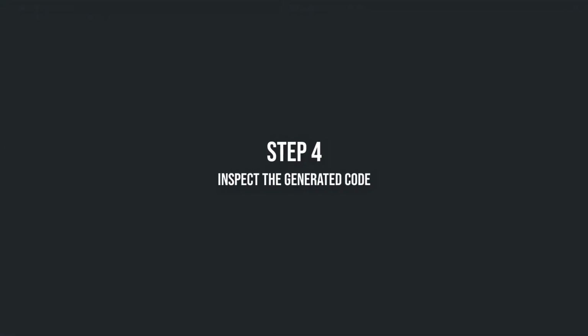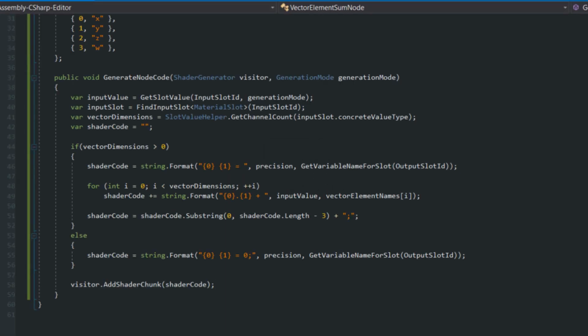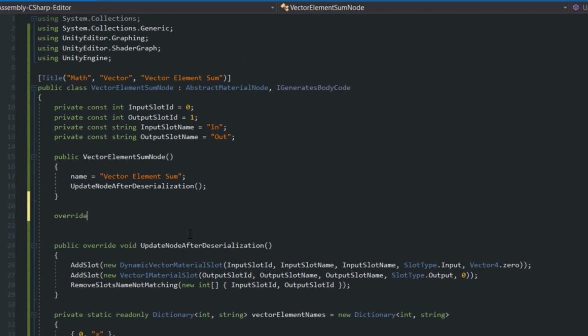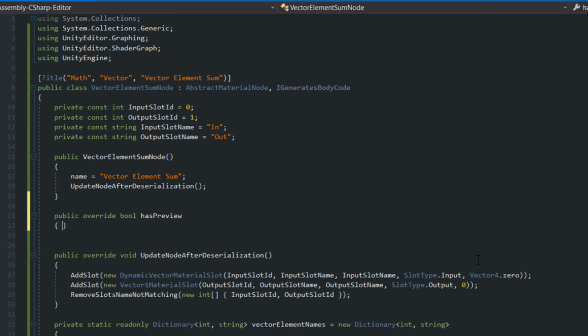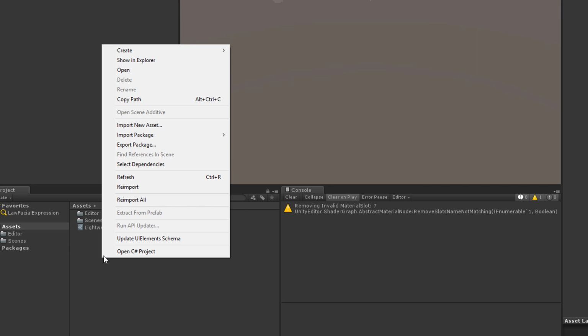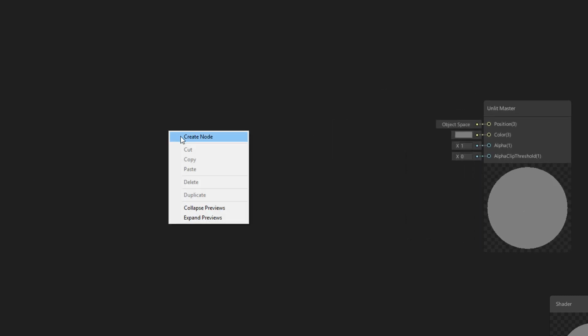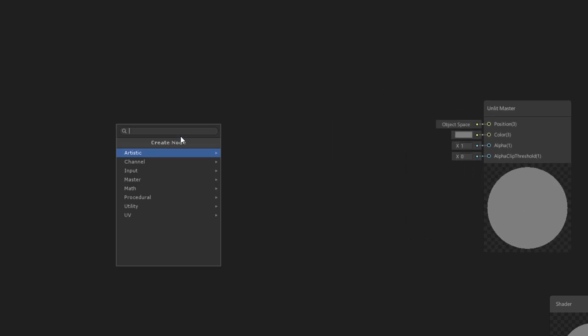Step 4. Inspect the generated code. Okay, let's have a look if our node generates the correct shader code. To be able to inspect the generated code, we need to override HasPreview and return true. Create a new unlit shader graph and open it. Right-click on an empty space and select Create Node. Select Math, Vector, Vector Element Sum.